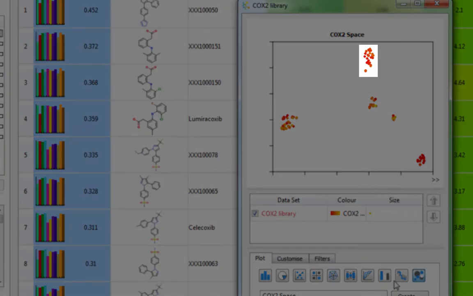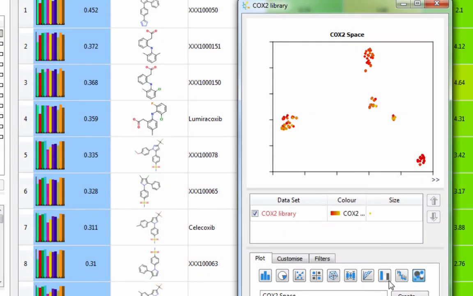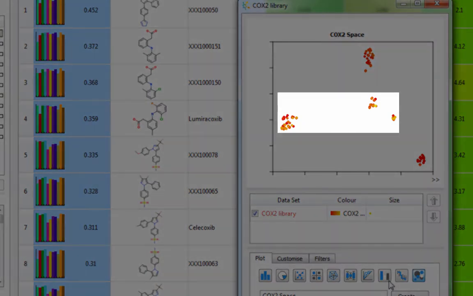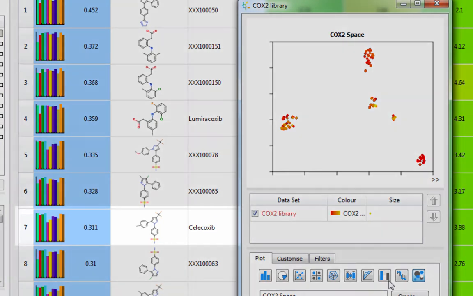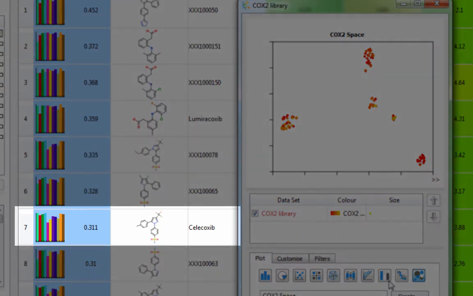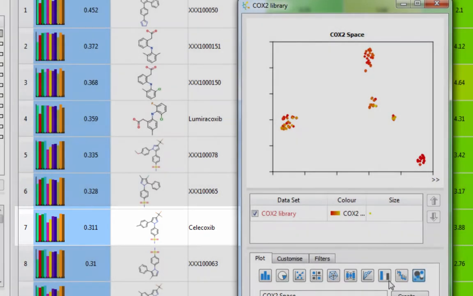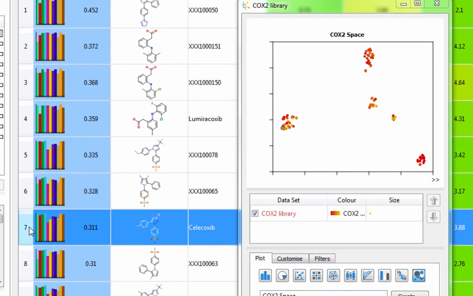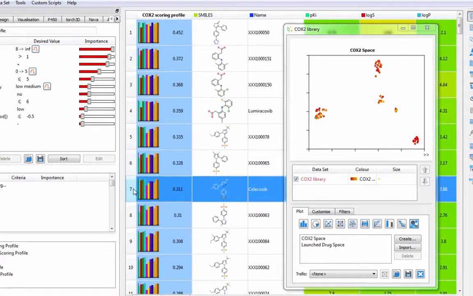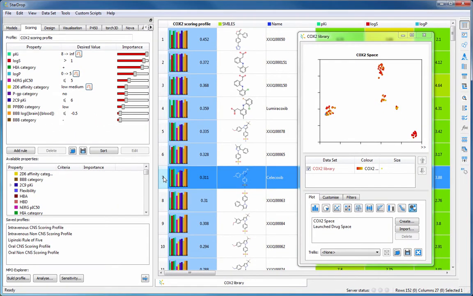From this, we can see that the most potent cluster is now quite red, indicating that it is unlikely to have acceptable ADME properties. Alternative regions are highlighted in yellow and are more likely to have both good potency and good ADME properties. Note that celecoxib is one of the top scoring compounds, giving us confidence that the scoring profile is prioritizing high quality compounds for COX-2 inhibitors. If we select row 7 containing celecoxib, it will be highlighted in the chemical space. Note that 2 other regions are indicated as potential regions of high quality chemistry.